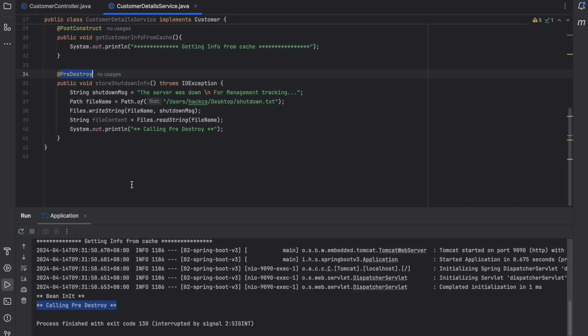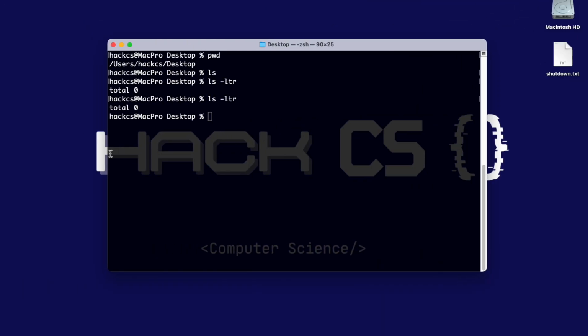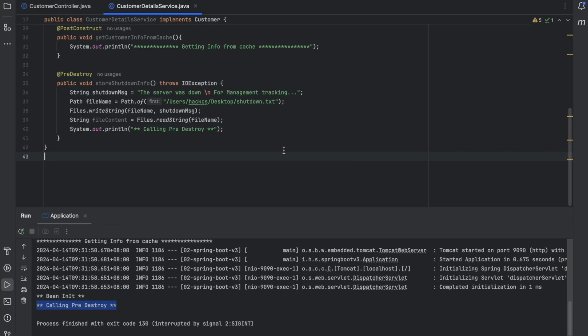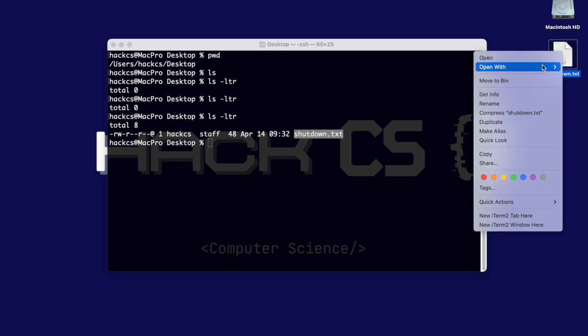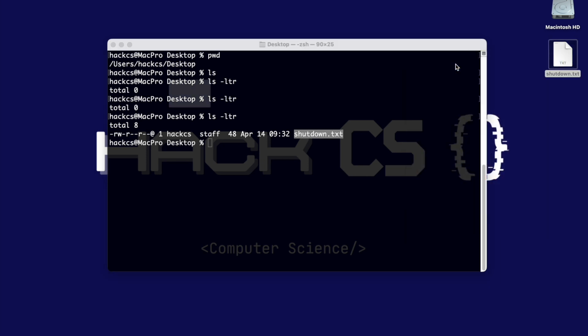You learned something new. Now let us see one more thing, whether this file is created or not, because earlier when we did it, the file was not created. Okay, I can see my file on my desktop. The file is present here. The file name is shutdown.txt. Let us see what is printed in here, whatever message we provided for management tracking. Let's open it with a text editor.